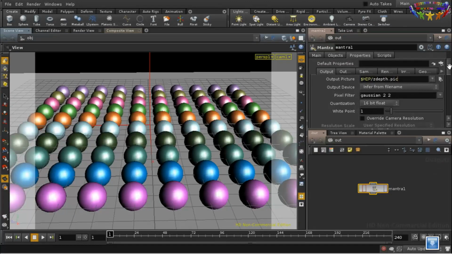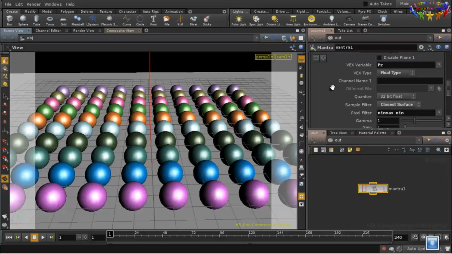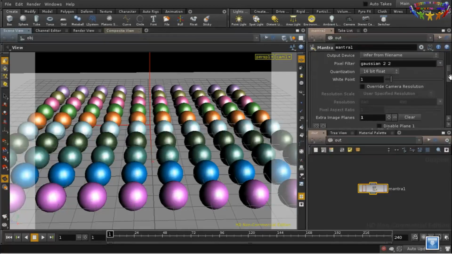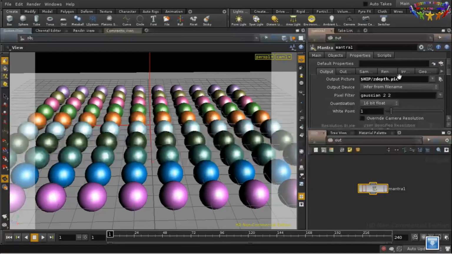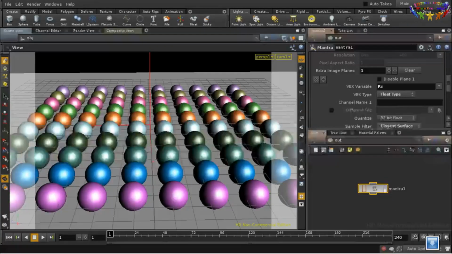Like so. Note that you can render the depth information to a separate file if you just tick this click box, and you could use a standard format for the depth information such as a 32-bit TIFF file, but for the demonstration today we'll just stick to the PIC format, which allows us to include the Z depth information in the file with color information. So let's render that out.